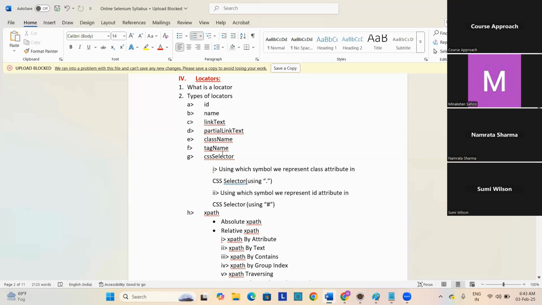CSS means we can use any of the attributes here. Like you can see, we are having a syntax like this: tag name, attribute name.